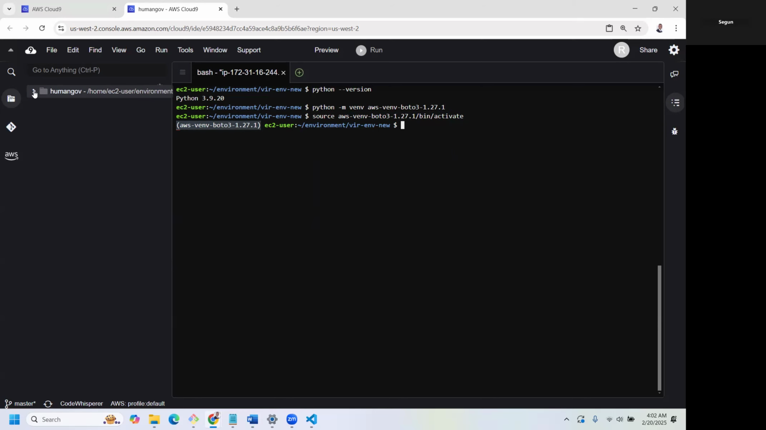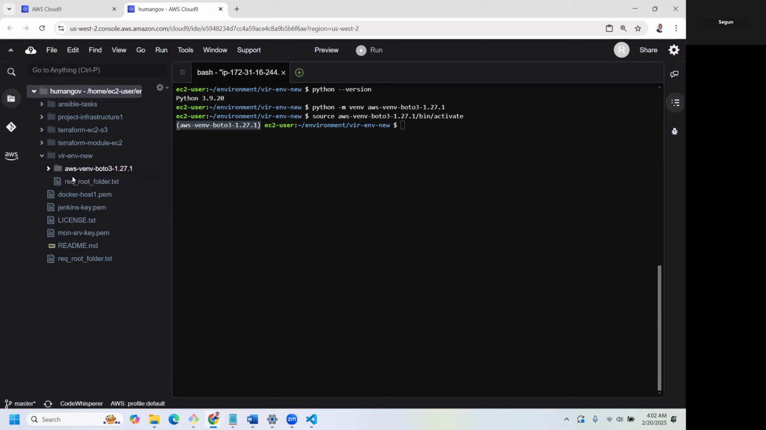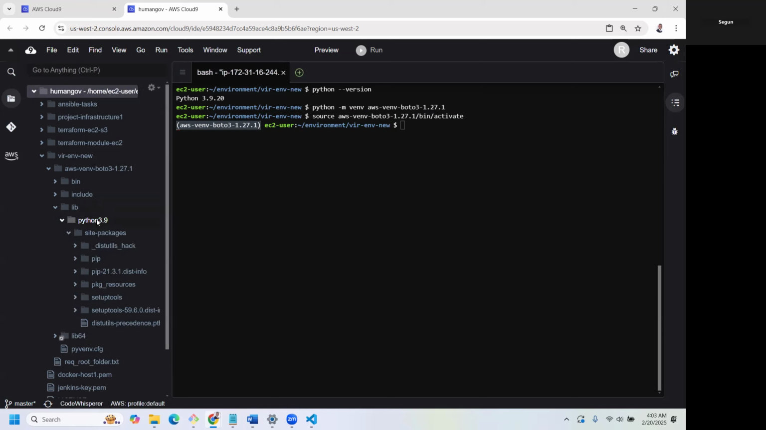Let me come here and check. This is the directory that I created. Inside it now, this is the virtual environment. Once I create this virtual environment, it's interesting to note that it automatically comes with these folders. To check the version of my Python, I can see it right here in my lib. So that's just it for the virtual environment.